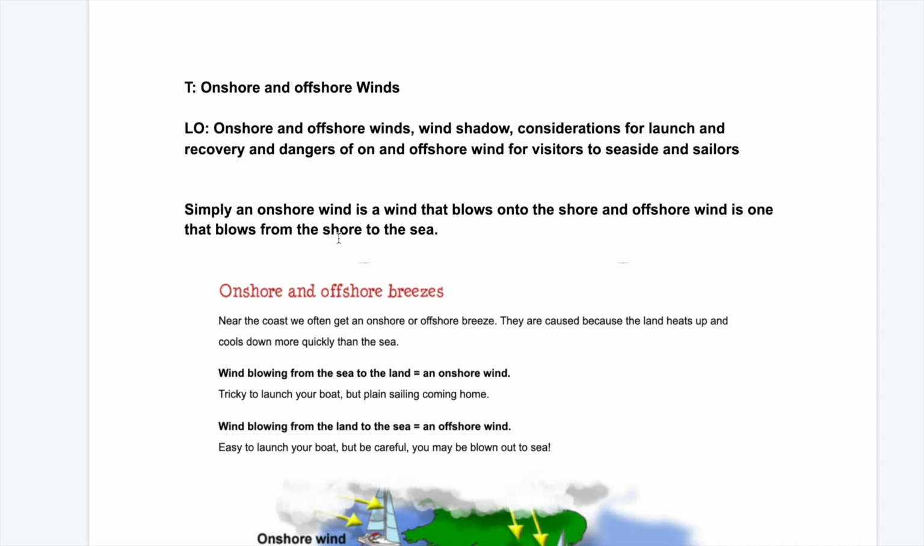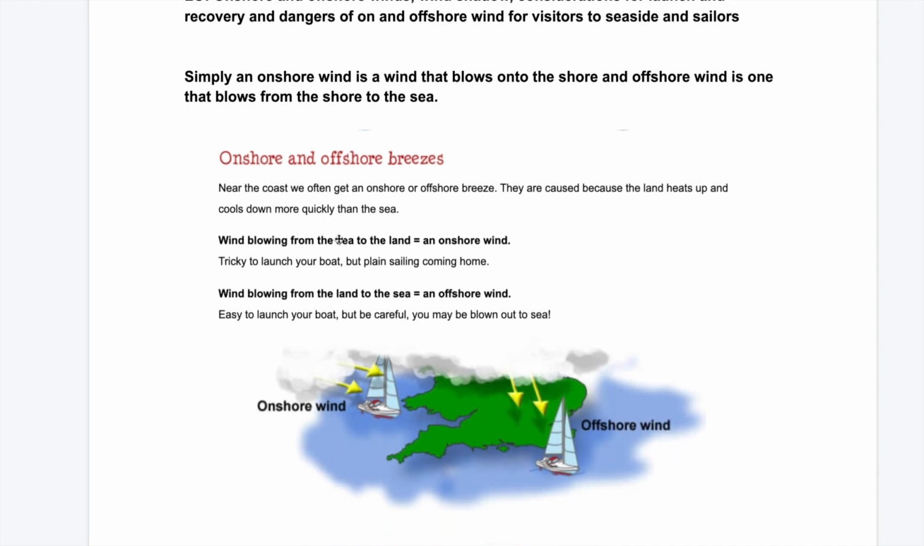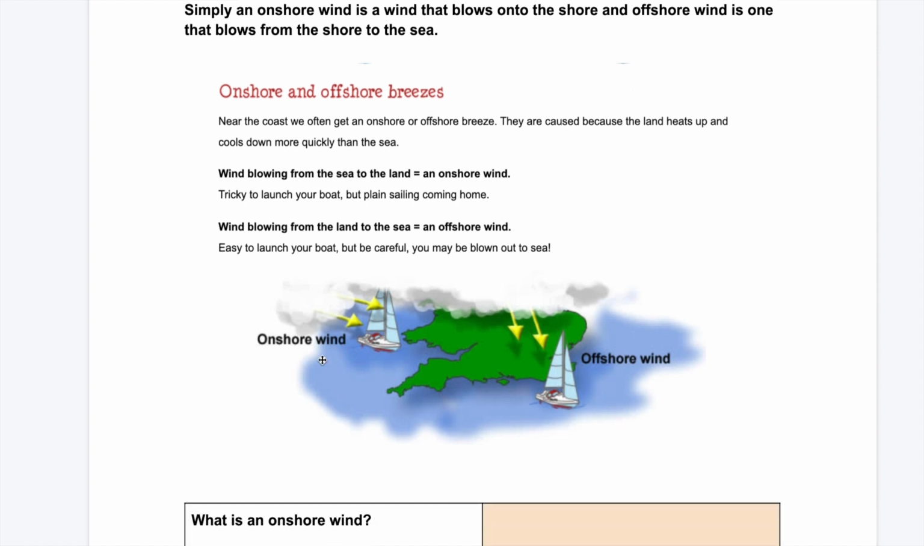and sailors. So, simply an onshore wind is a wind that blows onto the shore, and an offshore wind is one that blows from the shore to the sea. So have a look at the diagram below. Onshore wind, the wind blows onto the shore here. Offshore wind blows away from the shore.